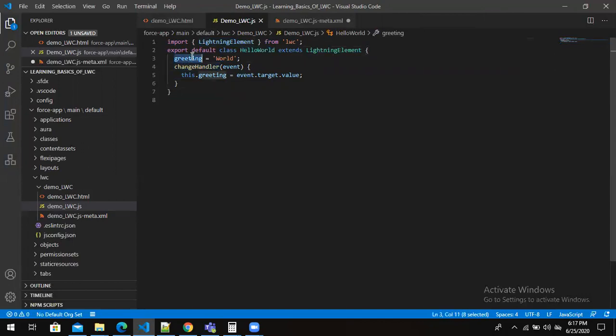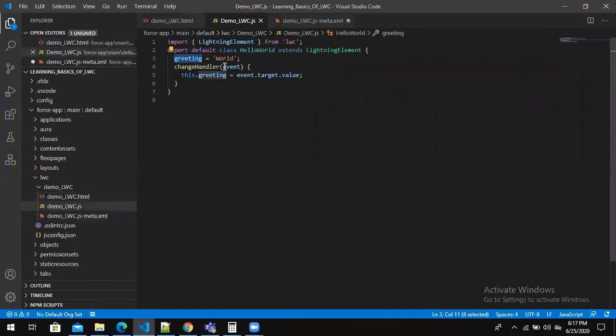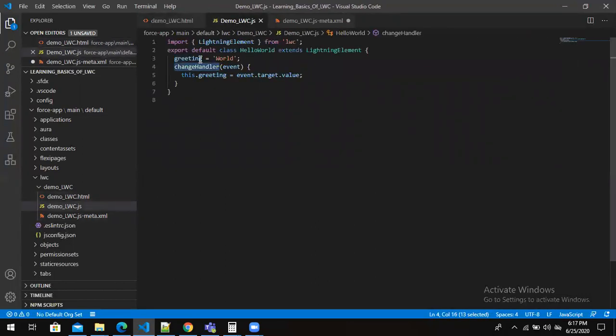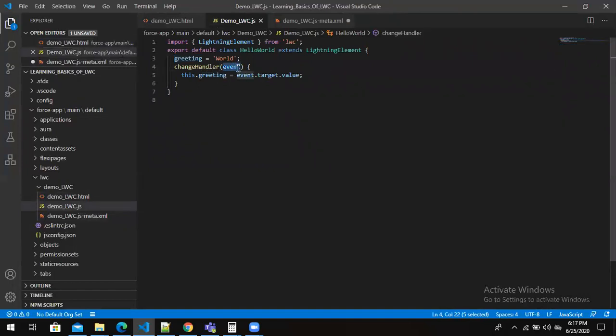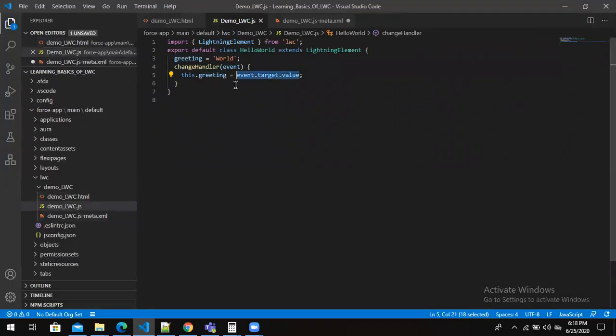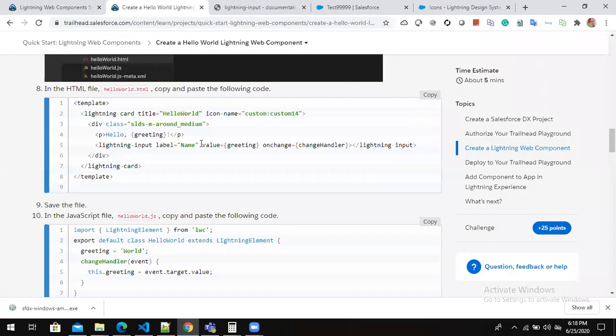So greetings is a variable which we created, which we are going to use in the HTML page, right? And change handler, as I explained earlier, is a method, so you can see that method here. And event is an event, like whenever we are changing something, this will automatically capture it. And we are just passing this value, event.target.value. You can consider this as a static syntax. So we are just passing it into this particular variable. That is what we are doing in this HTML file and JavaScript file.